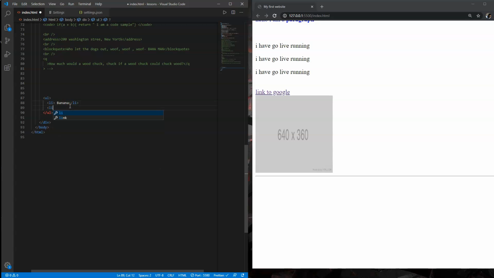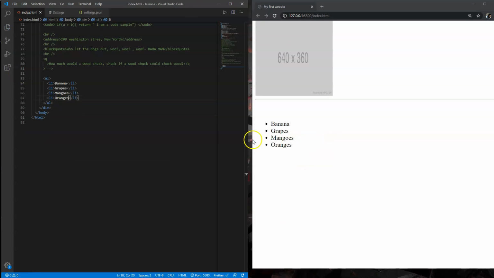What else do we like? I like grapes. We're going to do mangoes. Hopefully I spelled that right. I don't actually know. We'll do, what other fruit? Oranges. So we save that, and then you're going to have a list right here of banana, grapes, mangoes, oranges. And see how the bullets, instead of actually being numbered or anything like that?